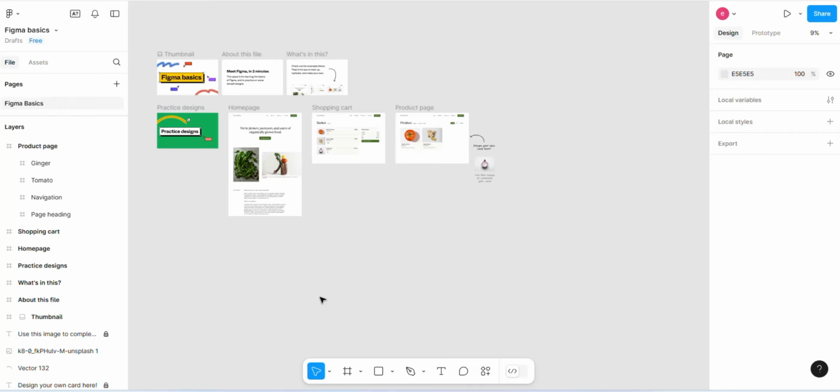Understanding the toolbar. In this section, we will explore the Figma toolbar, which houses essential tools that will help you create and manipulate your designs effectively. Navigating the toolbar and its tools. When you open a design file in Figma, you will see the toolbar at the top of the workspace. This toolbar is your main hub for accessing various design functions. Let's take a closer look at some of the key tools available.